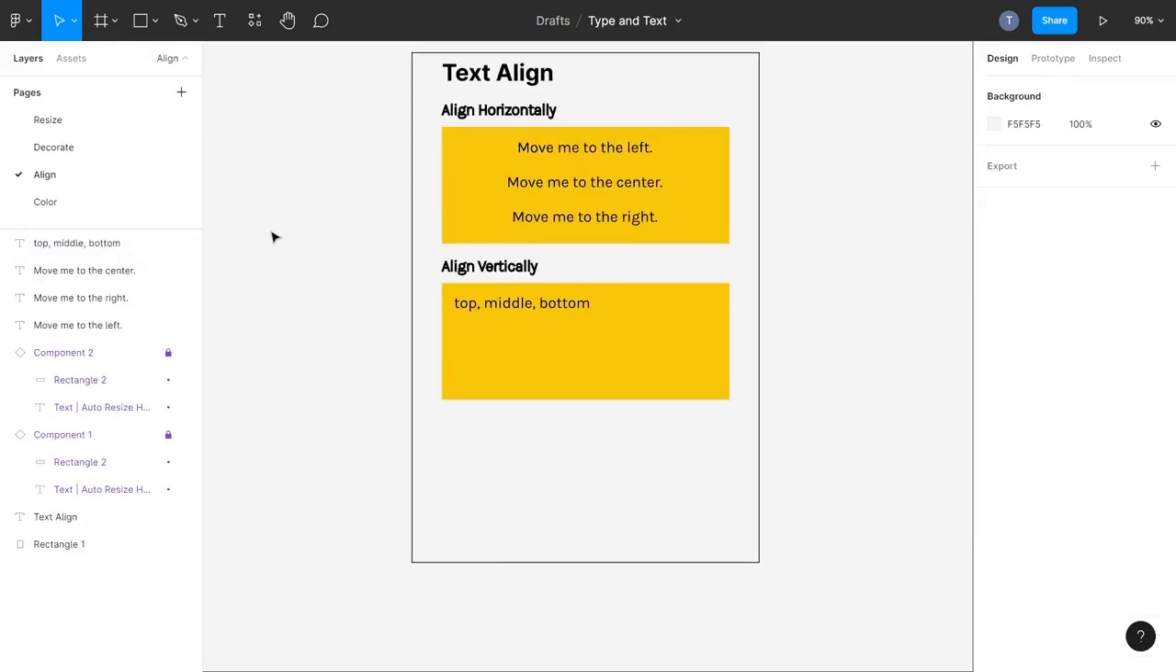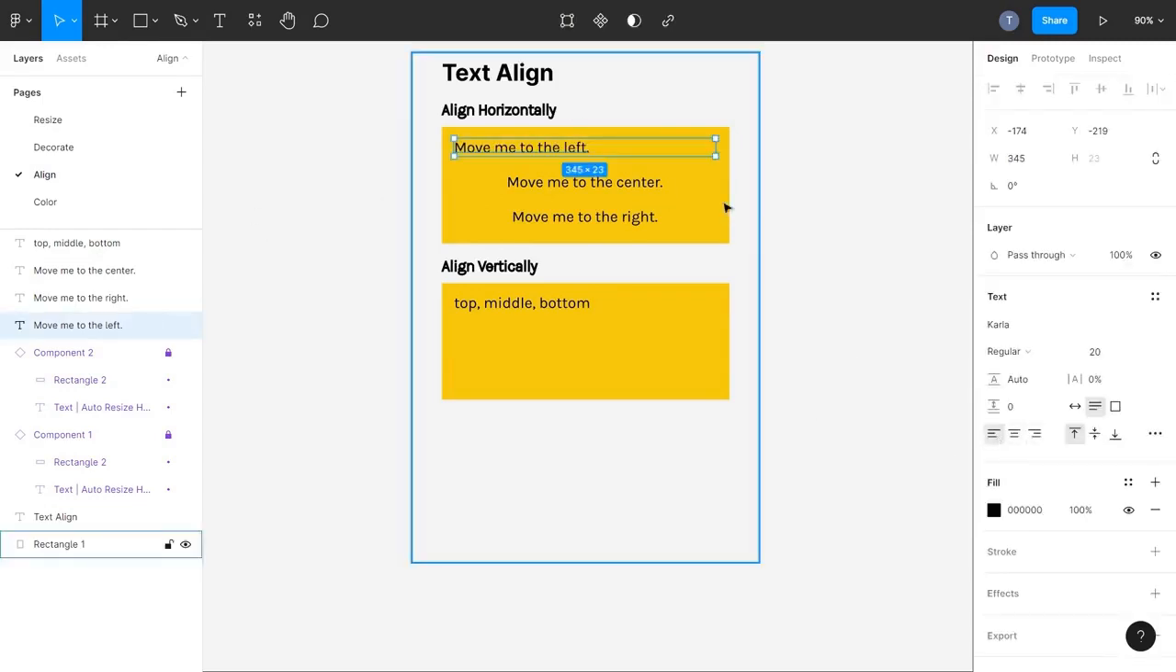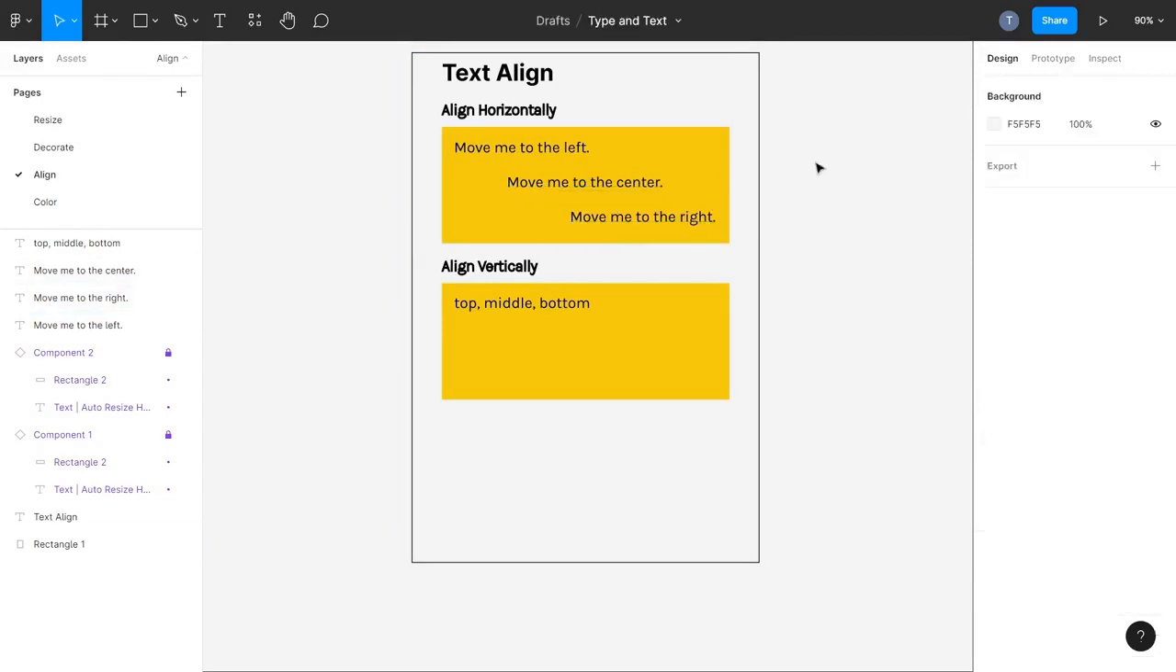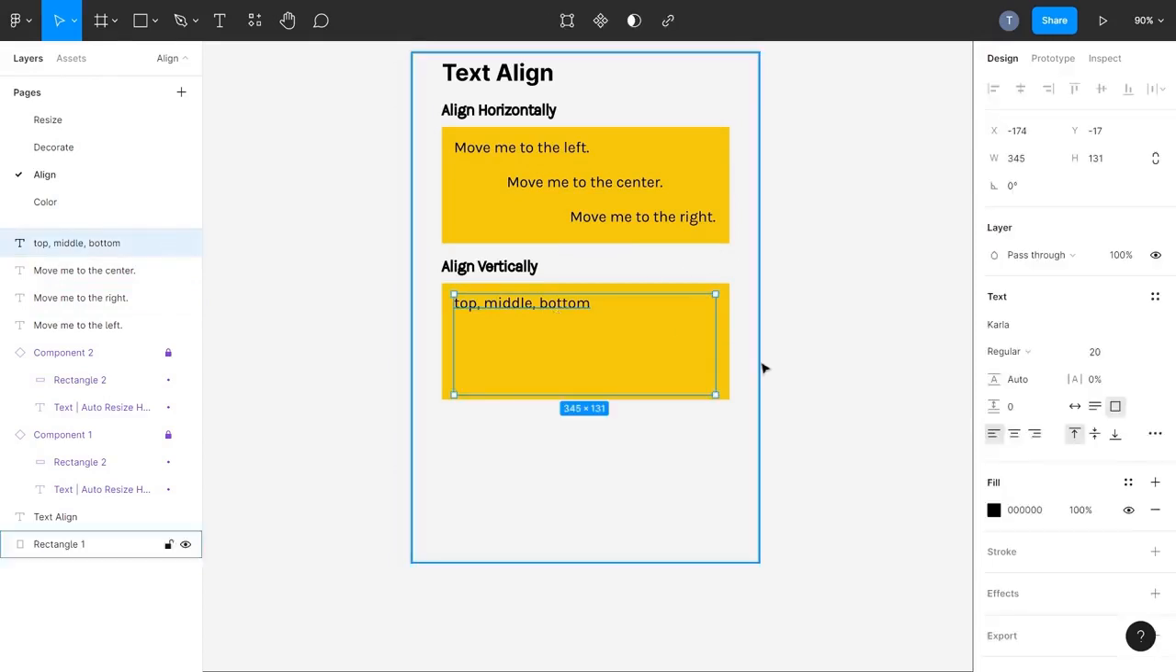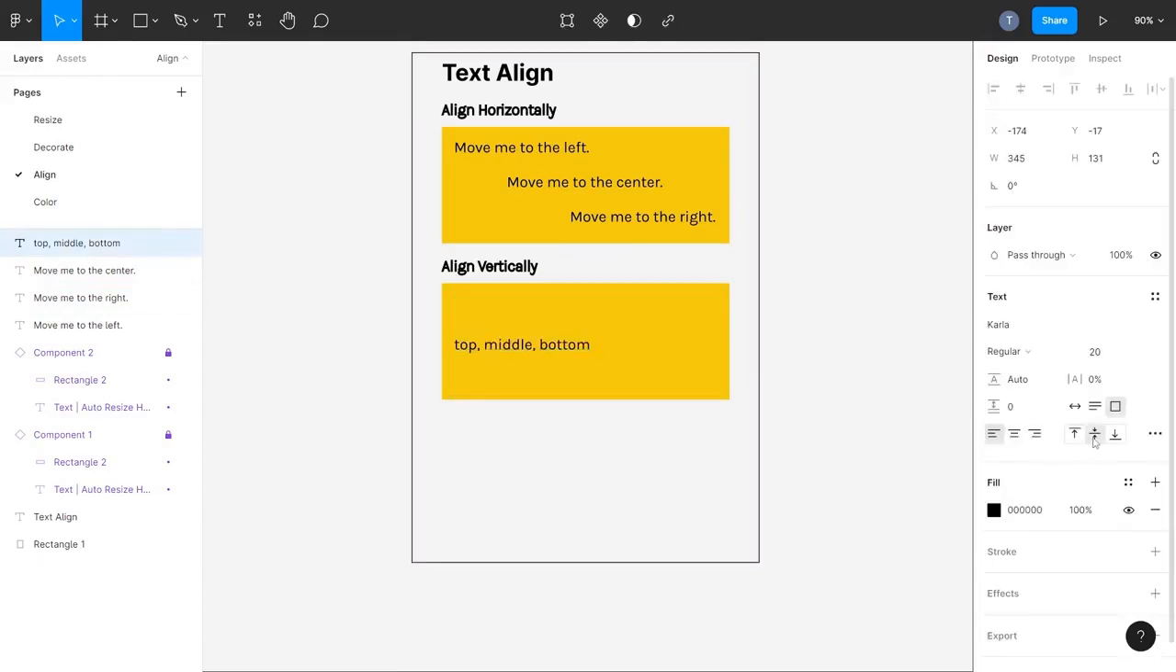Now, let's explore text alignment. Horizontal alignment defines how text is distributed within its bounding box, left, right, and center. On the other hand, vertical alignment determines how the text is distributed vertically, top, bottom, and middle.